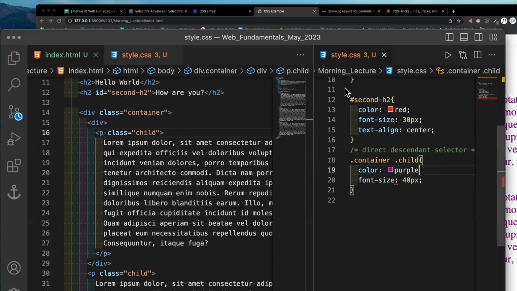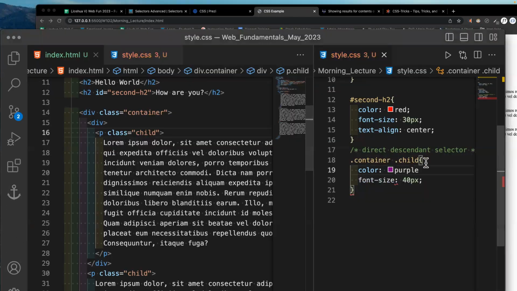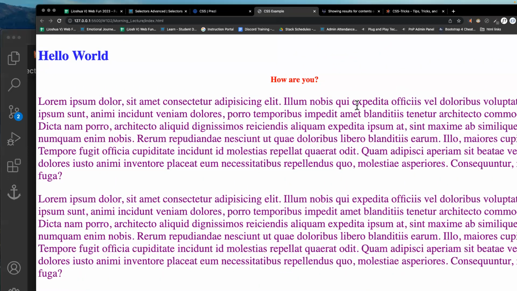All right, let's break it. Let's reload our page and see what happens. Okay, it's broken, right? It doesn't read properly. So let's put it back and we get the result that we need.